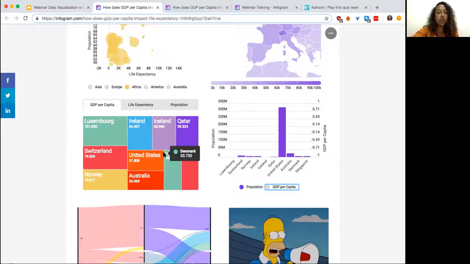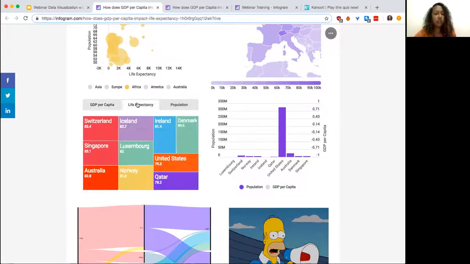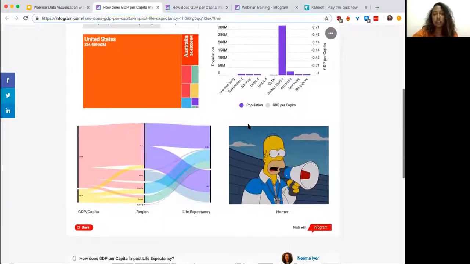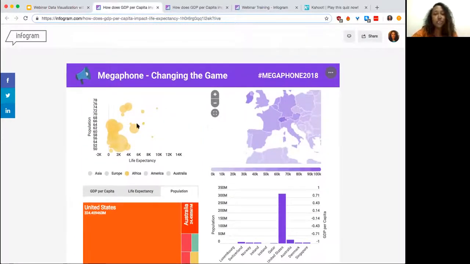And in the tree map, you actually have different tabs you can click on. So I picked the top 10 countries by GDP. And so if I click life expectancy, it shows you just the life expectancy. And if I click population, you can see just the population. So really nice interactive elements that make you feel more involved with the infographics.